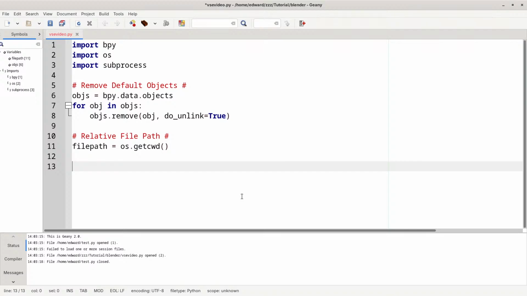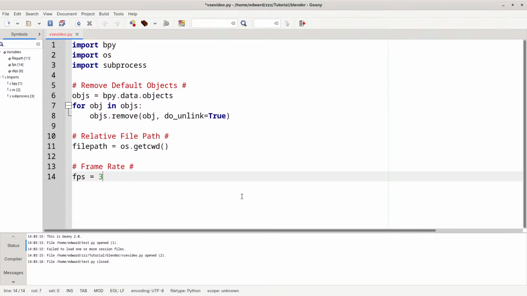And then of course we can set the frame rate. So this will be the frame rate. Just make a variable FPS. I set it to 30.